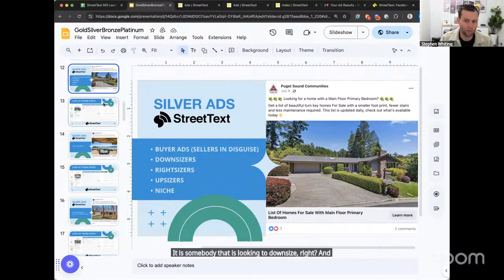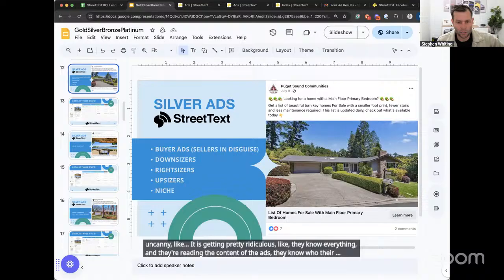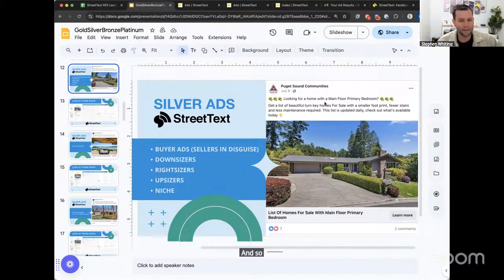Also keep in mind that when Facebook runs these ads, their ability to find the right people is getting uncanny. It is getting pretty ridiculous. They know everything and they're reading the content of the ads. They know who their audience is on Facebook. Wendy did a great example there where she put even the listing in ChatGPT or one of the AI tools and rewrote it. The text that you're using in the ad is really important in helping the targeting right now as well.